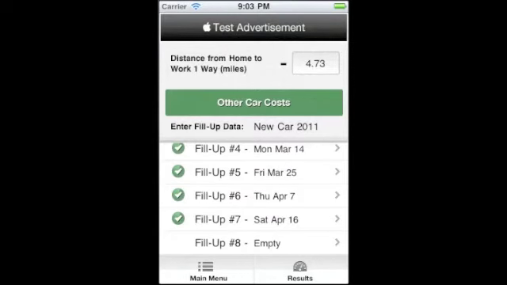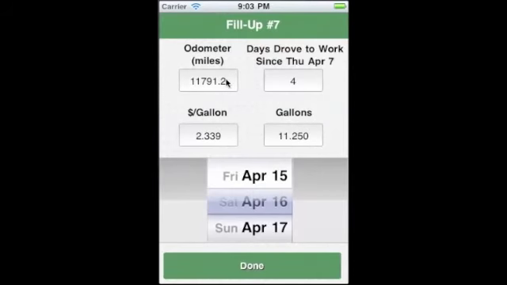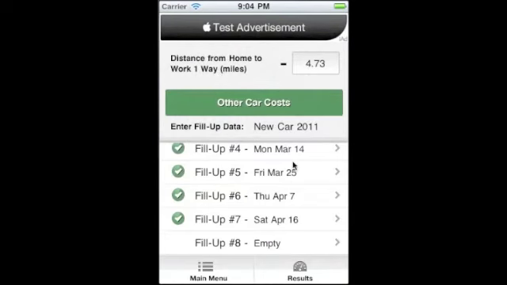Now I've entered my fill-up data into the app, following the same steps as before. Every time I pull up to the gas station and start filling up, I pull out my iPhone, and in the GoSafe app, I enter the odometer reading, the price per gallon, the amount of gallons, and the date that I'm filling it up. And also the number of days I drove to work since the last fill up.